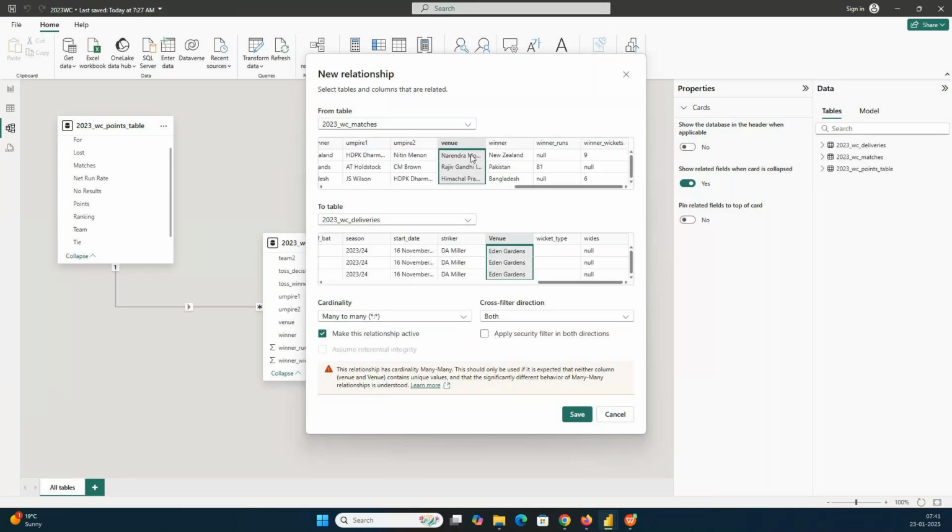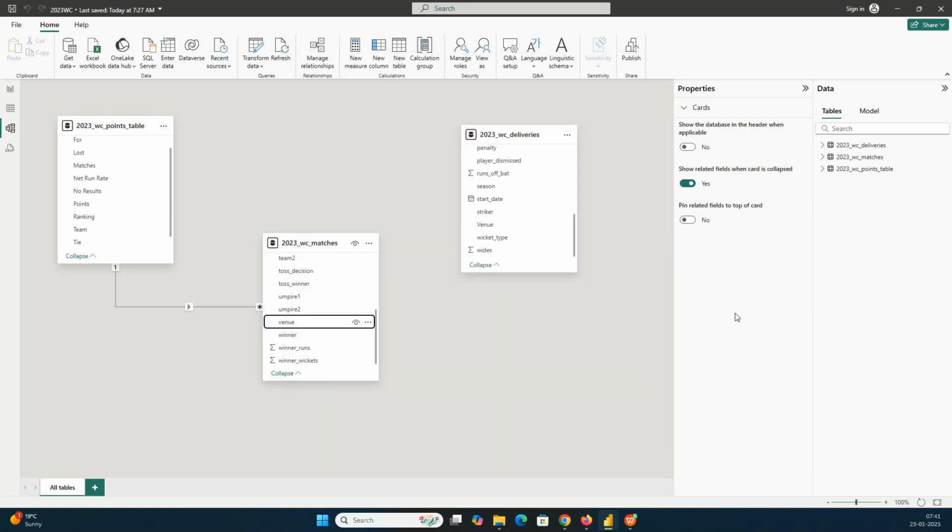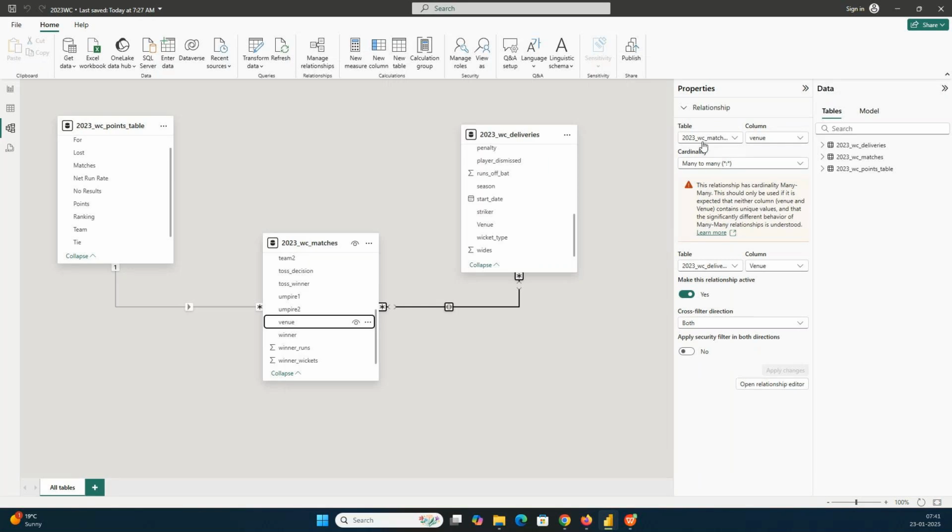So 2023 matches table, venue column, I am joining with deliveries table, venue column, many to many join. Now what is many to many? We will speak about it and make this relationship active. Click on save. Right. So now it is showing me the 2023 matches table. If I click on this, you see this is going many to many and in both directions. What that is, we'll also speak about. So this is venue column, this is venue column. Relationship is active and it is many to many cardinality.